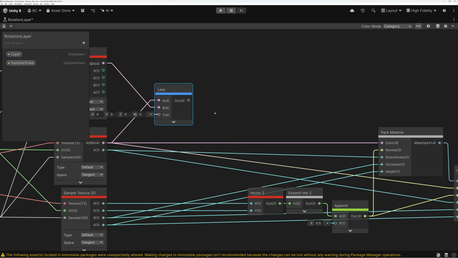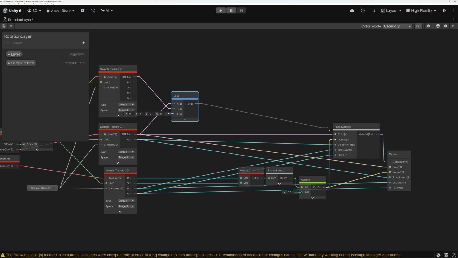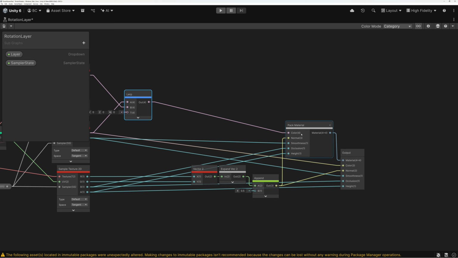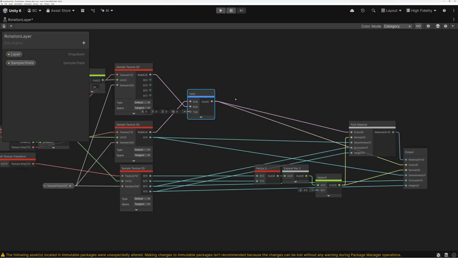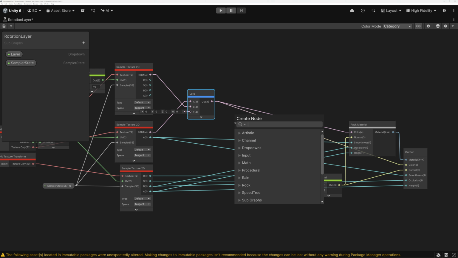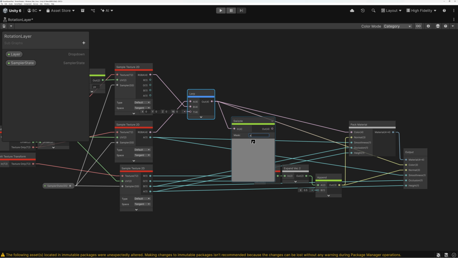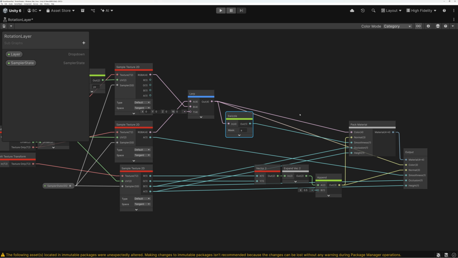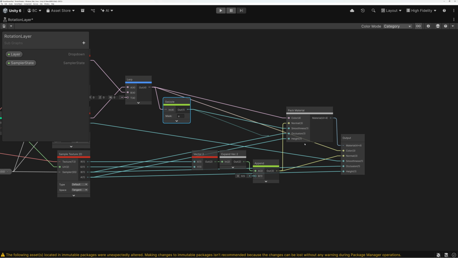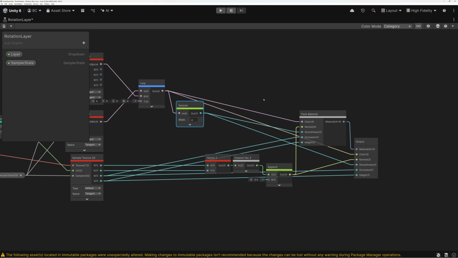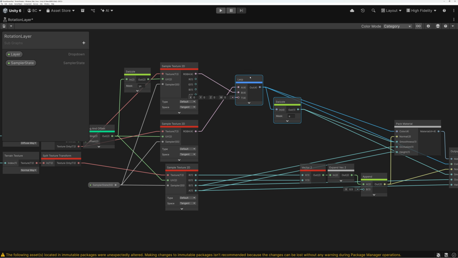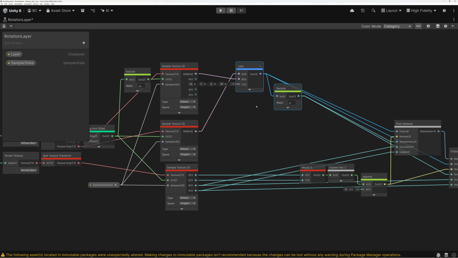And then, coming out of here, we can plug this into color in our pack material subgraph and also color on our output. And then we need the alpha channel separate. So we can add another swizzle node and just take the alpha channel. And this will pass into our smoothness on our pack material subgraph and also the smoothness on our output. Okay, that's the color and smoothness.